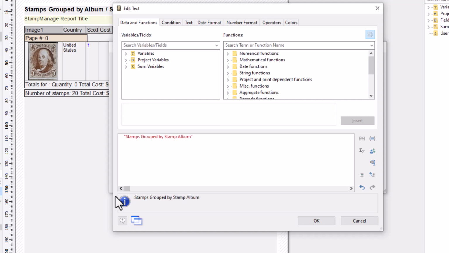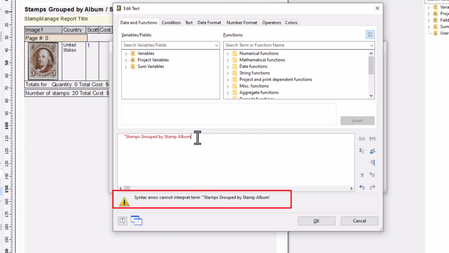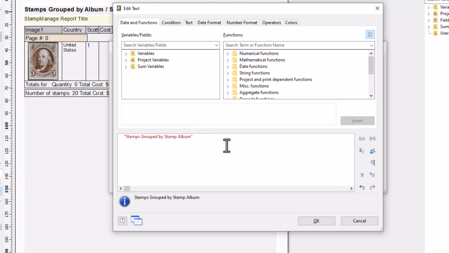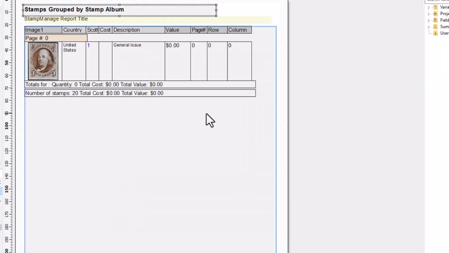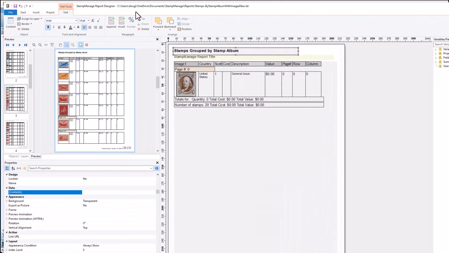Now back here, down here, the information will tell you if your change is correct or not. So for example, if I leave out the closing quotation mark, it's going to tell me it's a syntax error. In that case, you're going to have errors in the report, so you have to make sure that this is valid before you hit the OK button. So I'm going to put back the closing quotation mark, and now it shows you what the text of the field is going to show. Click OK, OK, and now I'm just going to save the report.